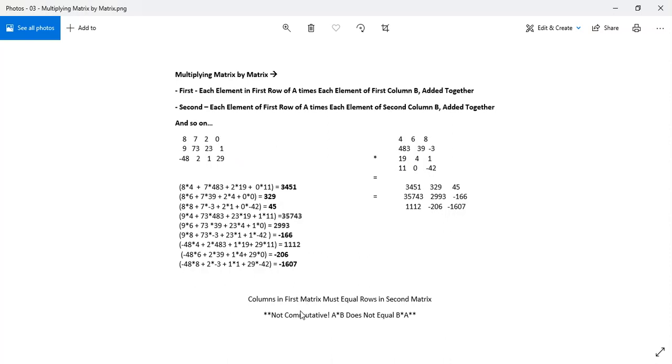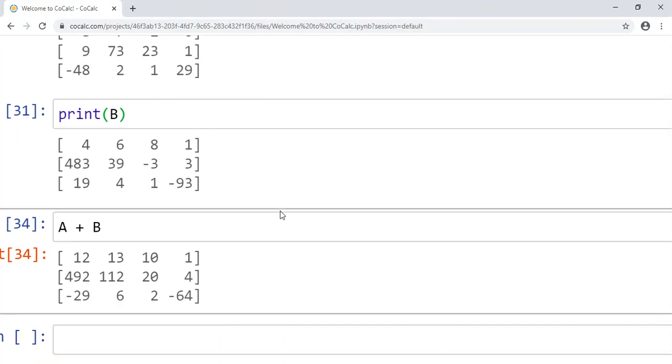And also notice it's not commutative. A times B is not going to be the same thing as B times A, so that's just a little tricky, because you're probably used to seeing 2 times 3 is the same thing as 3 times 2, but it's not so with matrices. It's not a commutative property. So I did make a new matrix here called C, so let me just copy paste that in.